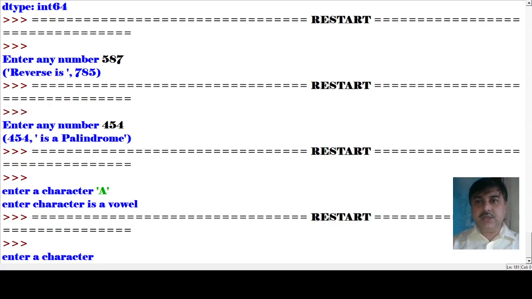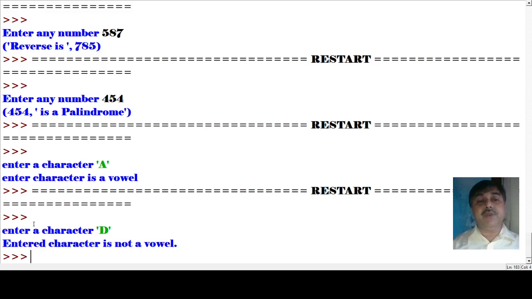So now see it, one I have done previously for you. You give a single inverted comma, then write the character. Suppose now I am giving D. Previously I had given A, now I have given D. So for D, the entered character is not a vowel, and for A entered previously, the entered character is a vowel.